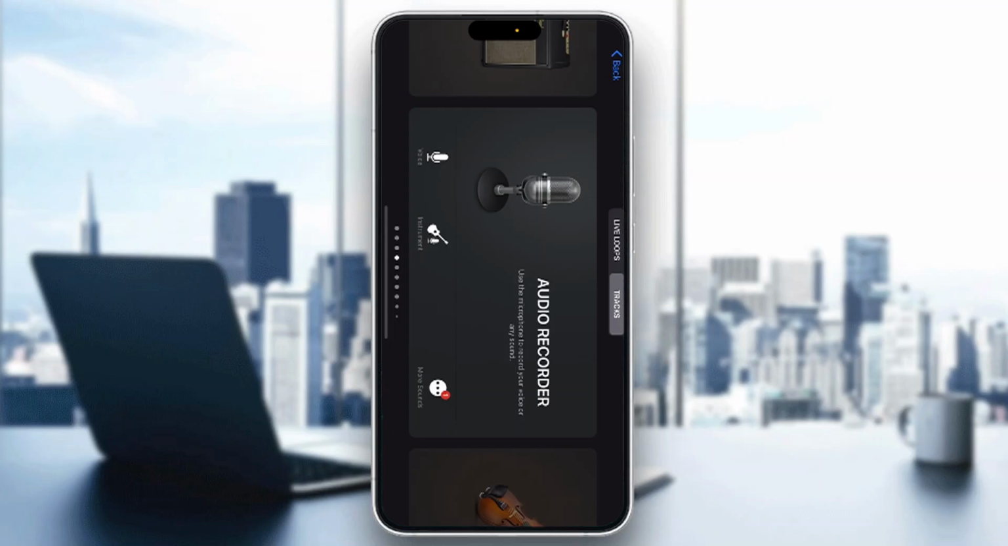So the first thing you want to do guys is go ahead and open up the official GarageBand application on your mobile phone. If you haven't already, go ahead and download it, and after opening it up you'll be greeted by this main page right here, which is the home page where we can start with selecting the track that we want to use.